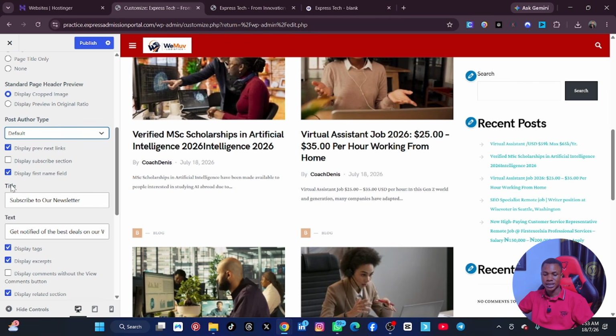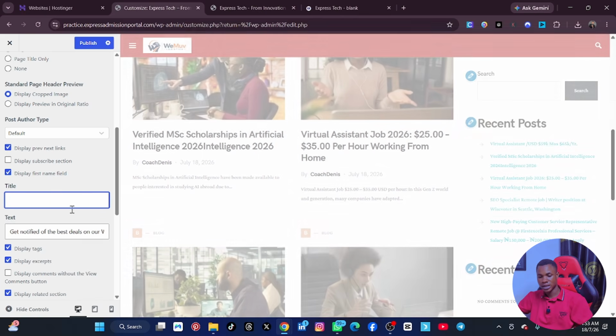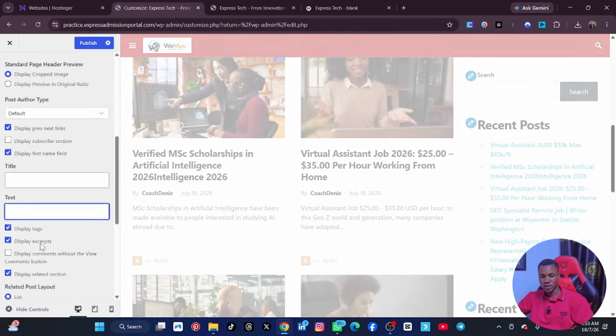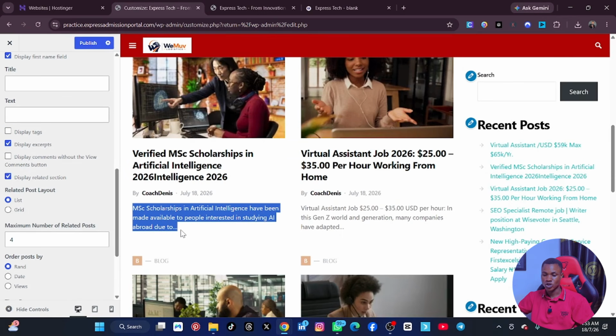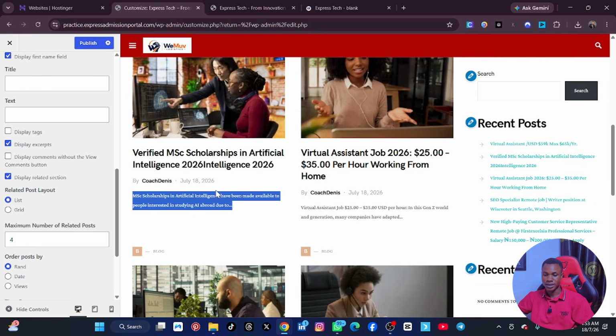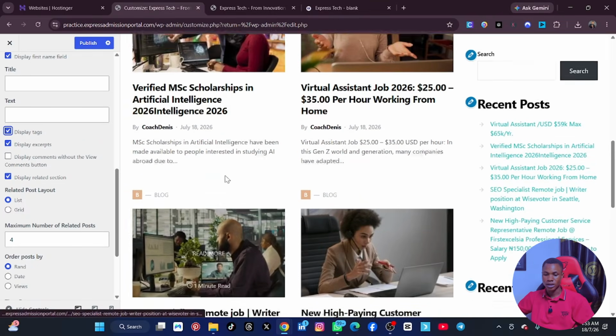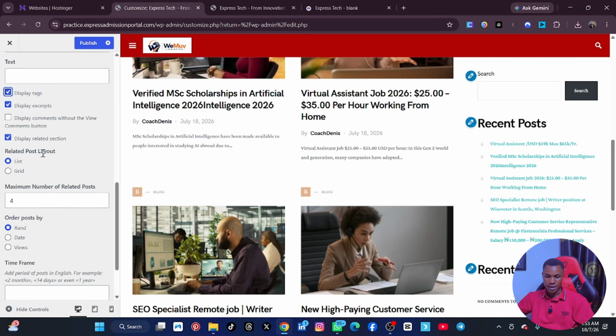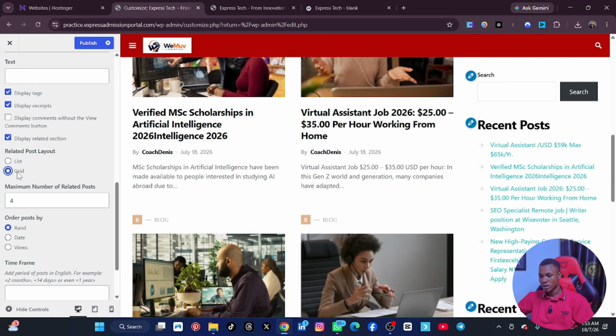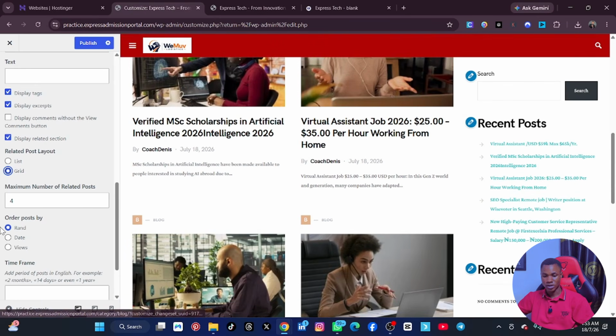Remember again that we deleted this subscribe to our newsletter, so we don't want it. So let's delete it, and then notify again. Let's delete it. We don't want it. Display tags, no. Display excerpt, yes. The excerpt is this small display that shows before you go to the website, which is what we have here. Is that okay? I don't know why it returns small like that. Let me return it and see. Okay, then just please display the tag so that it shows completely. And then display comments, without the views, no. Related post layout is in grid. This related post layout, if I put it on grid, see how it will look. All right, it's supposed to look as grid, but let's not put it as grid.